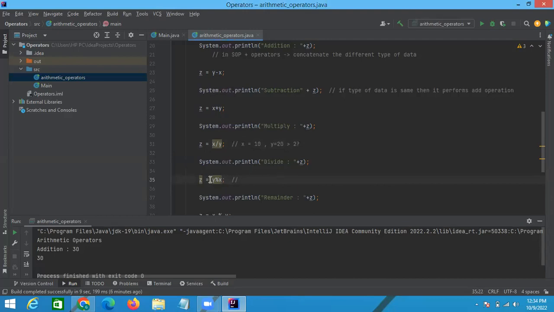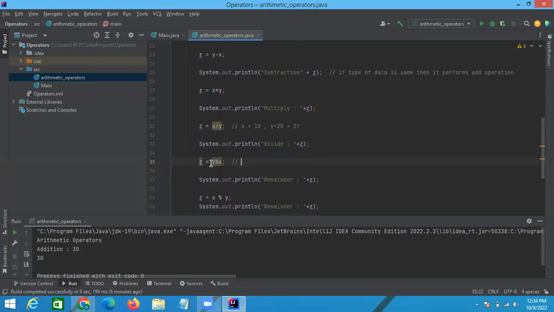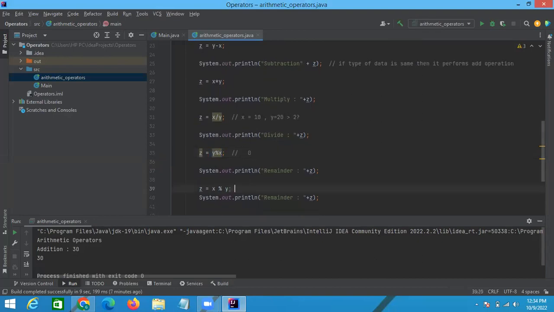Now the next one, what is the value of remainder? Again, y is 20, x is 10. 0. Very good. And what about now, x remainder y? If you have no idea, then just write no idea. Or you can write no.